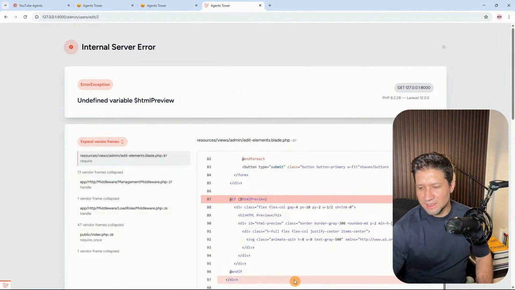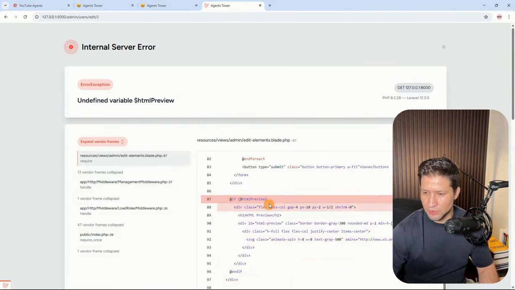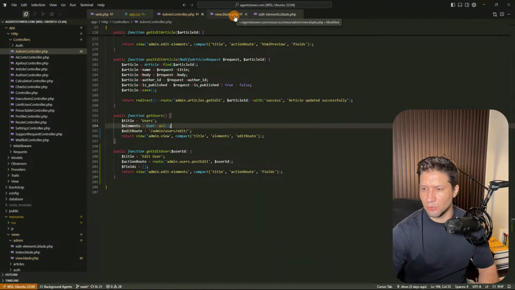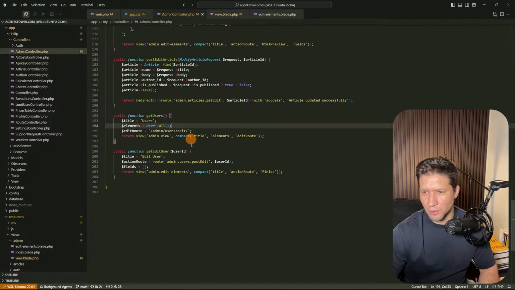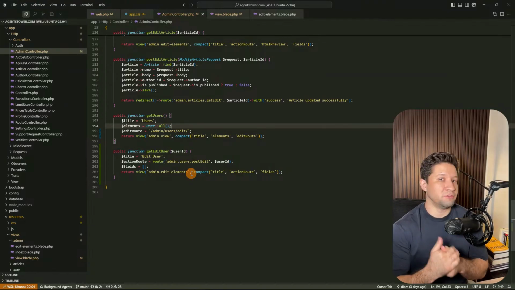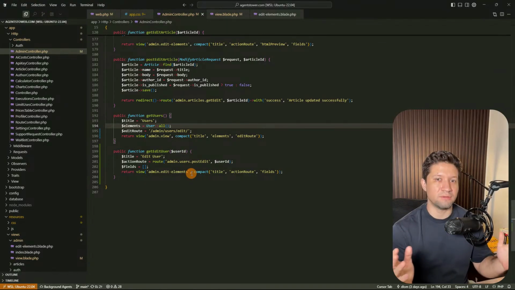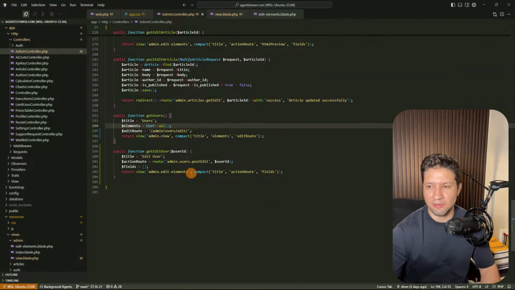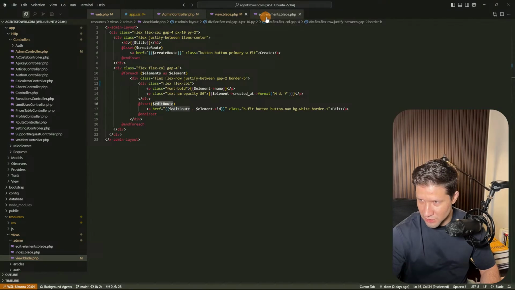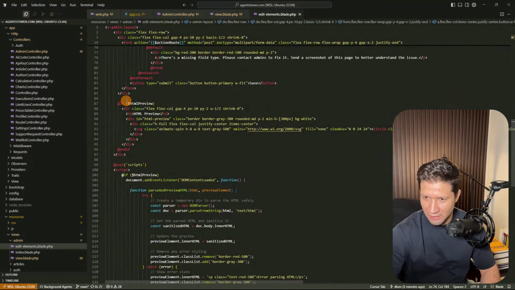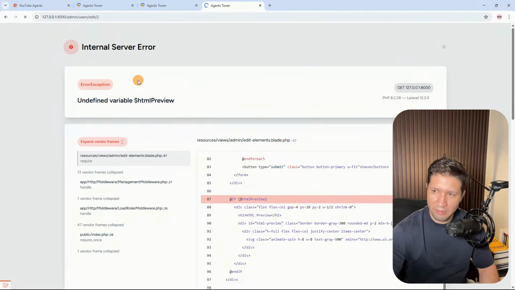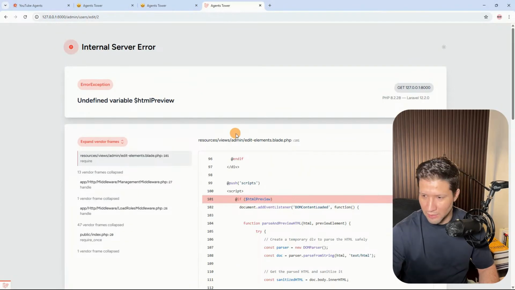So it's telling me that it doesn't have an HTML preview. So I don't want to have to add that variable in each edit view that I create. I just want to, if it has it, add it. If it doesn't have it, don't give me an error. So I'm going to make a change in the edit elements, and instead of using if, I'm going to use isSet. So isSet is going to look for the variable. If it doesn't have it, it's not going to give me an error.